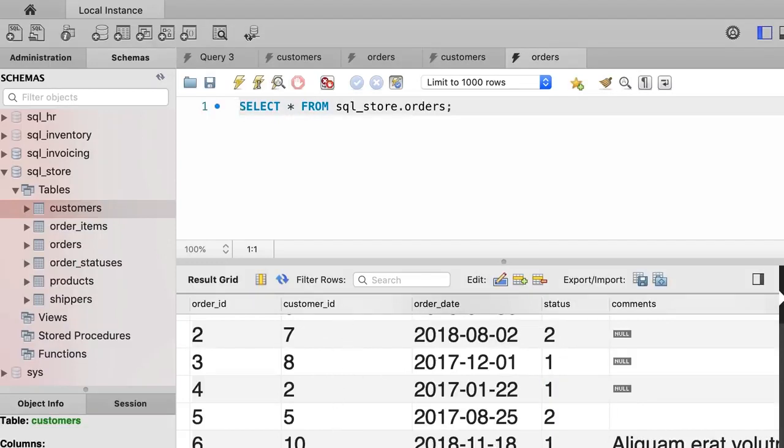So this was a brief introduction to relational databases. You learned about databases, tables, columns, rows, and relationships. In the next section, I'm going to show you how to retrieve data from a single table in this database.